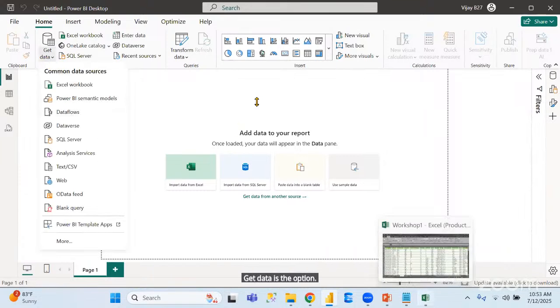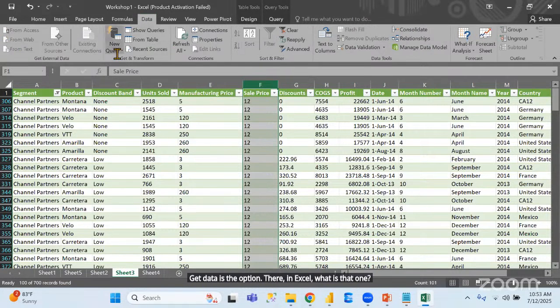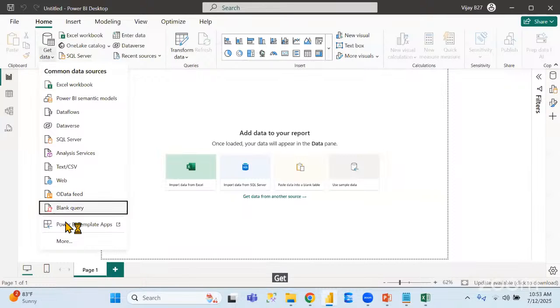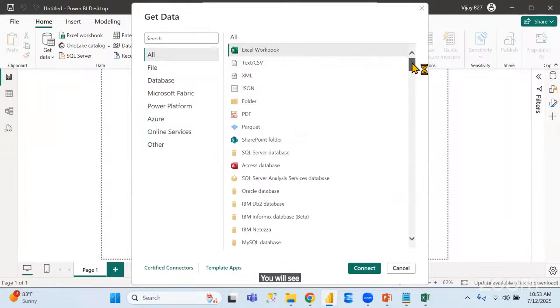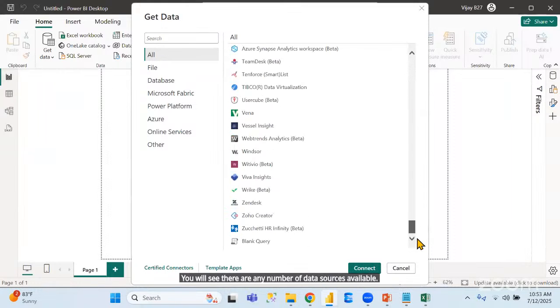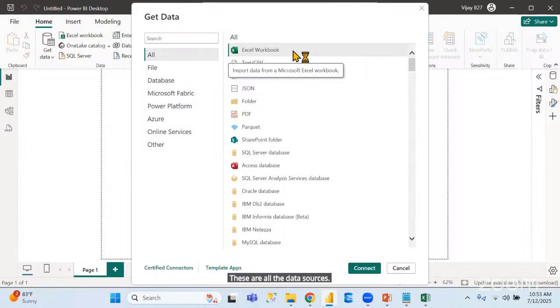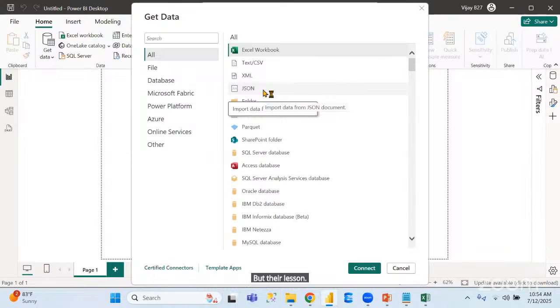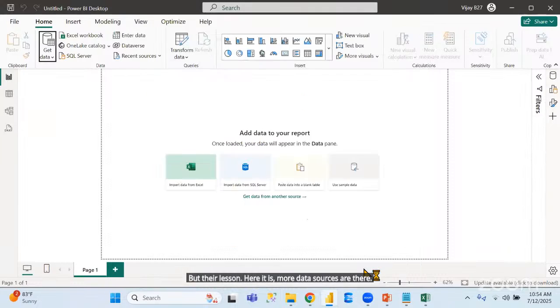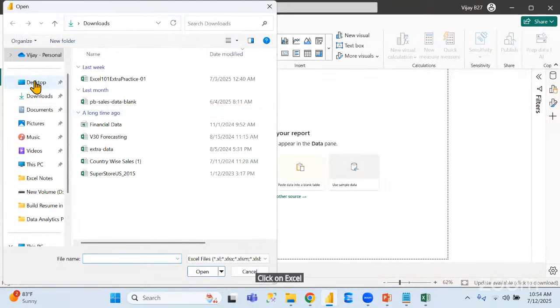In Excel, what is that one? Under the Data tab, it is New Query. Here, Get data is the option. When you click on More, you will see there are n number of data sources available. Suppose I want to load an Excel workbook or CSV, XML, JSON. Did you see the same related options? But there are fewer. Here there are more data sources. Click on Excel.